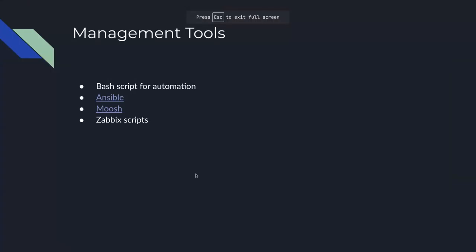Management tools, how we manage this cluster. To manage this cluster, we use a lot of bash script for automation. We use Ansible for deployment and configuration management. We still have some configuration that is on the NFS, as I showed you before.